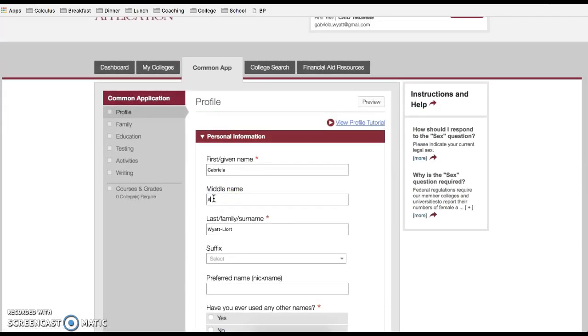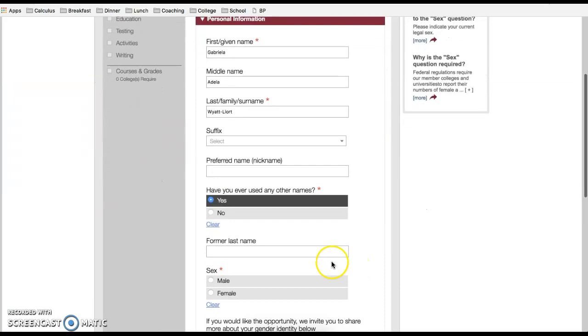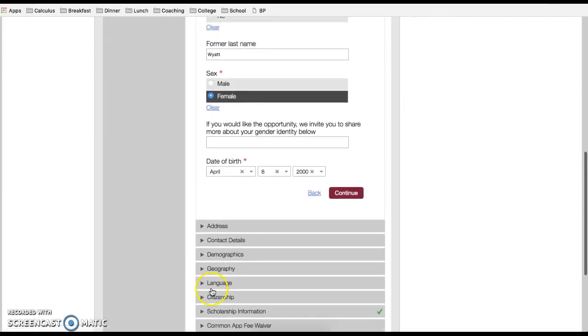So I'm going to add my middle name as Adela. I don't have a suffix. I also don't have a preferred nickname, but if you do, you can add that. I have used other names, so I'm going to put just Wyatt as my former last name. But if you don't have other names, you're going to click No. I identify as a female, and it pulls my date of birth. I'm going to click Continue.